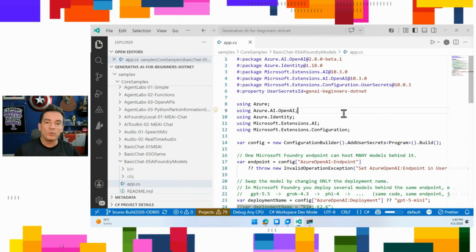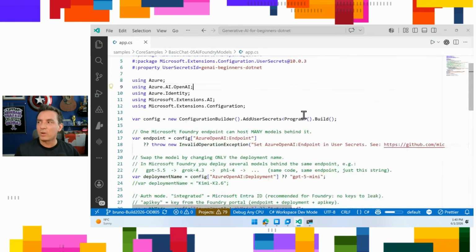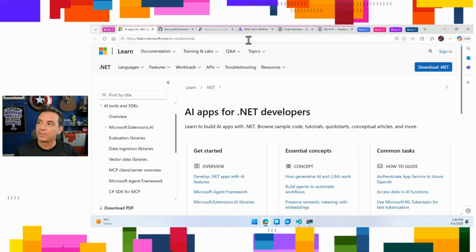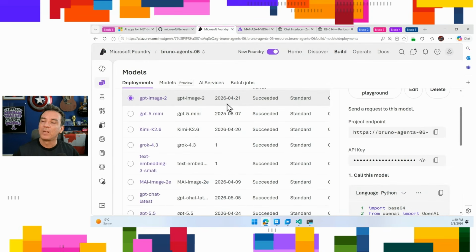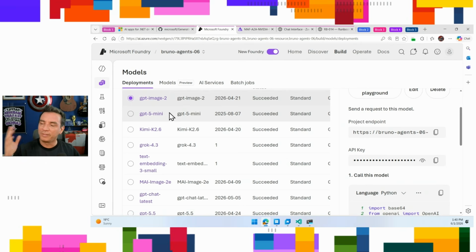We are going to use a file-based application here, and this file-based application is using some libraries. Let's zoom in a little. We are using Microsoft Extensions for AI, of course, and then Azure AI. I am running these samples against a backend. This is my current Foundry backend, where you can see I have different models. I have GPT-Image-2 to generate images, GPT-5 Mini, Kimi, a Grok model, text embedding. There are a lot of samples here to support this.